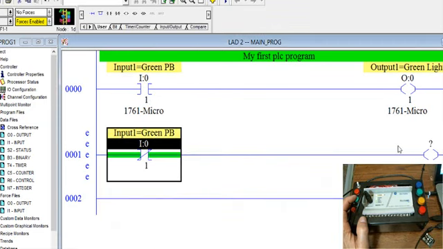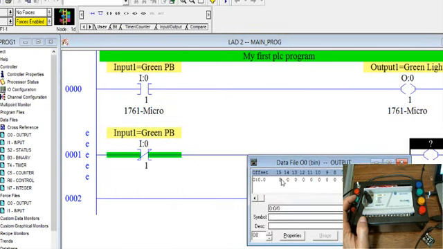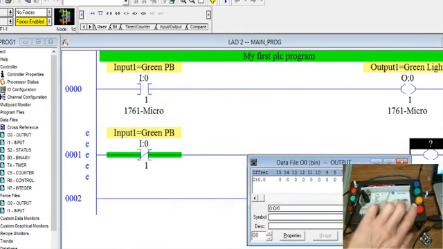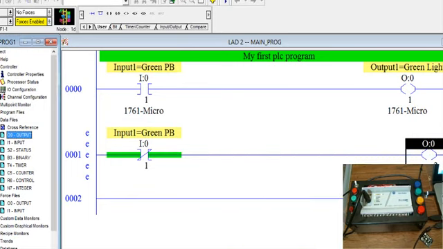And so for the output, I definitely want to use a different output. So I'm going to use the yellow light, which is connected to my output 2. How do I know that? Well, it's been wired that way. This particular controller has only 4 output terminals. And so the blue light is connected to output terminal 0, green light to output terminal 1, yellow light to output terminal 2, and the red light to output terminal 3.